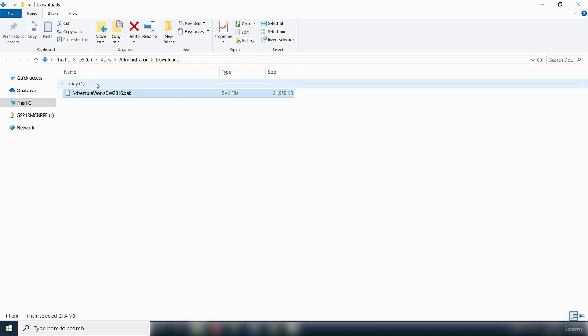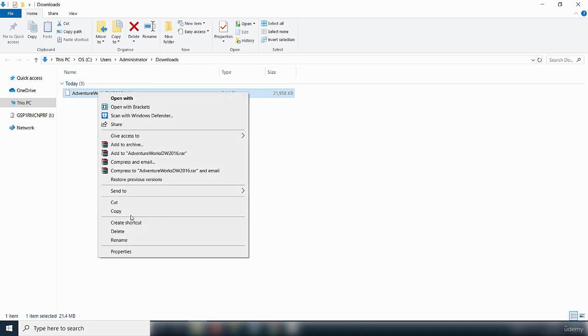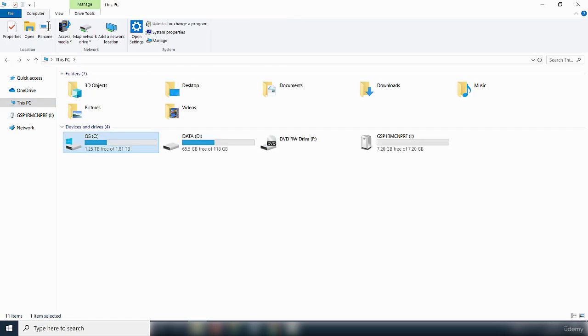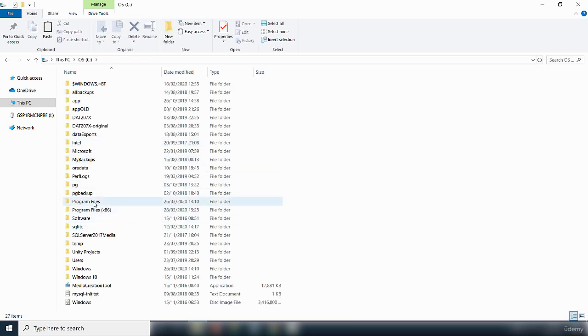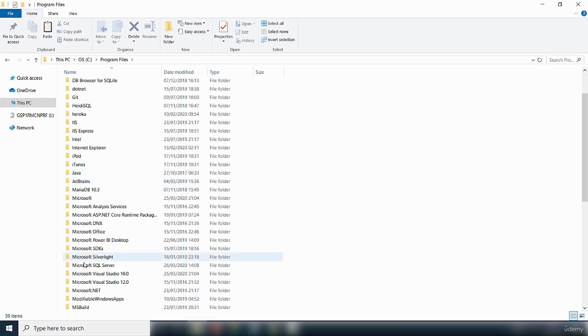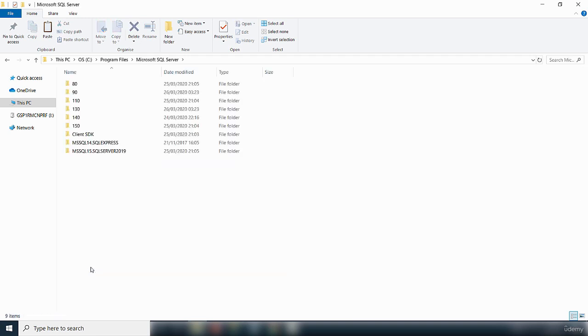So I'm going to right click on the file and select cut, and then I'm going to go to my drive to go to the location where Microsoft SQL Server looks for backup. I need to go to my C drive. So I click on the C drive and then go into my Program Files folder. Within my Program Files folder, there should be an SQL Server. So this Microsoft SQL Server folder, I'm going to click on it, and then I will look for my instance of SQL Server. My instance of SQL Server is called SQL Server 2019.